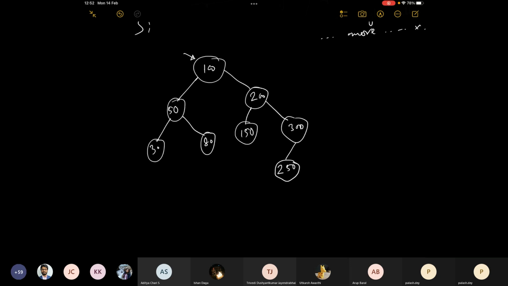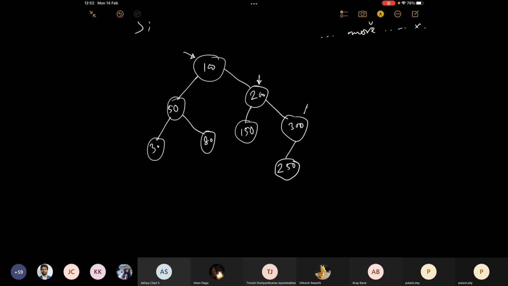So I go to the right subtree, right child, and I come to 200. Again, applying the same reasoning, I am looking for 350. If it is present, it can only be present on the right of 200. It cannot be on the left of 200. So I go to 300. Again I apply the same, and I see that if 350 is present, it can only be to the right of 300. It cannot be in the left of 300.